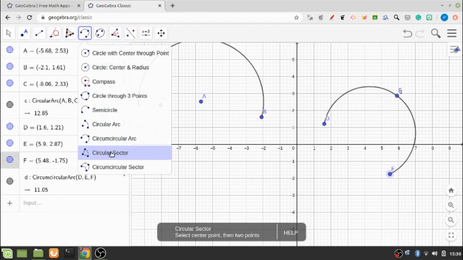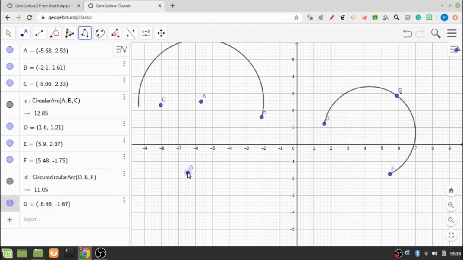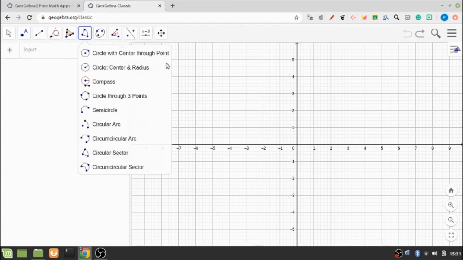Then comes the circular sector. If we choose this option, let's say we take one point G on this graphic window, we take another point H, and whenever I move my cursor for the third point, and I click anywhere to get my third point, then you get to see that a sector of a circle has been created with the help of this particular option.